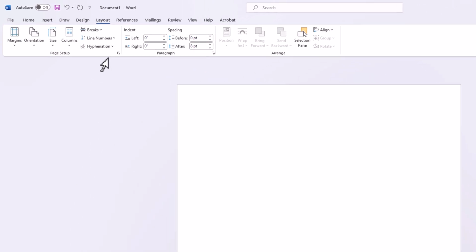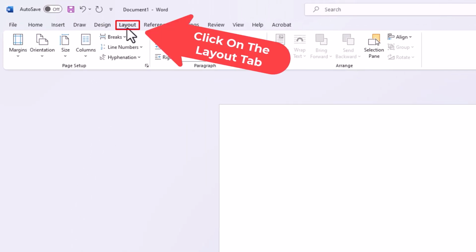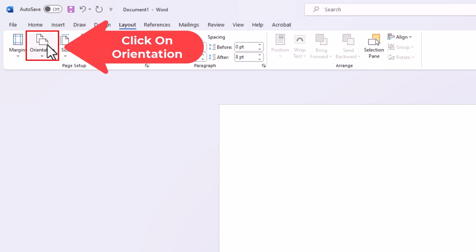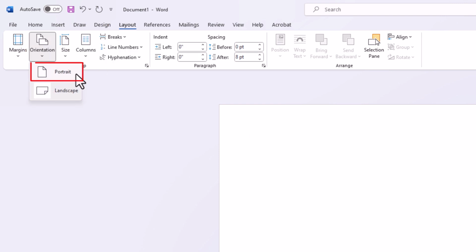And to change it back to Portrait, you just follow the same steps. Click on Layout, and then go down to Orientation. Click on that. And then I'm going to change it to Portrait mode.